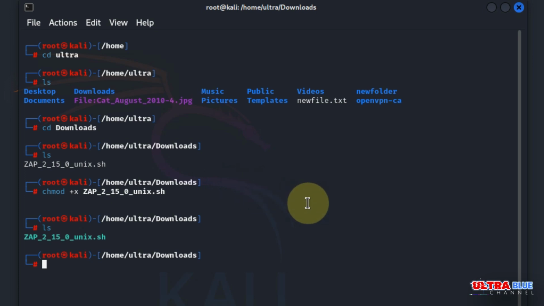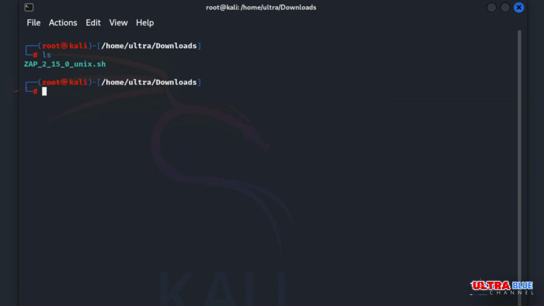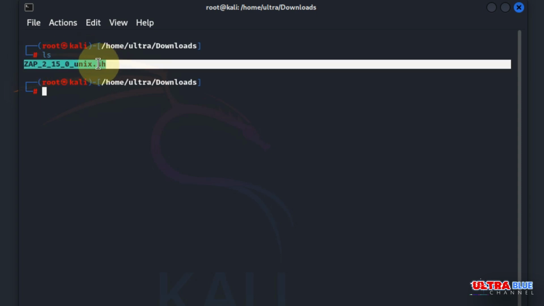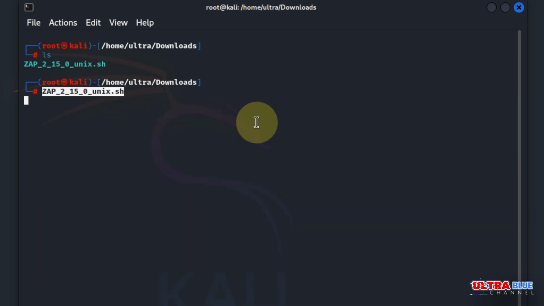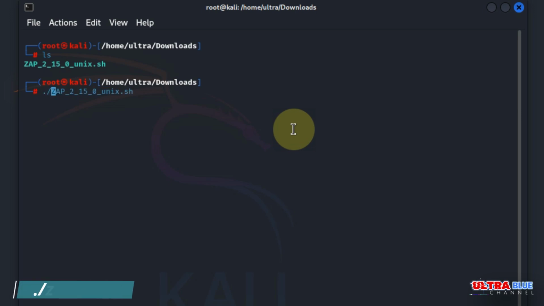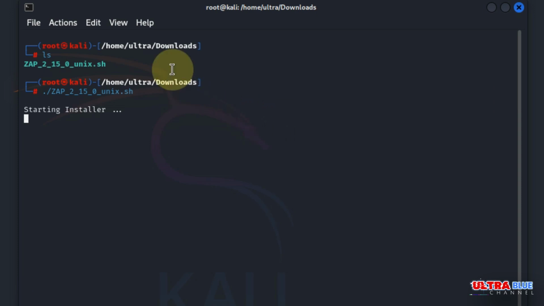So now that it can be executed, we are going to type in the name of the file, then we'll hit enter. Type in ls, and then I'll copy the name, I'll paste it here, and before you start, you have to put in a full stop followed by a slash, and then you execute it. So it's going to go ahead and start the installer.